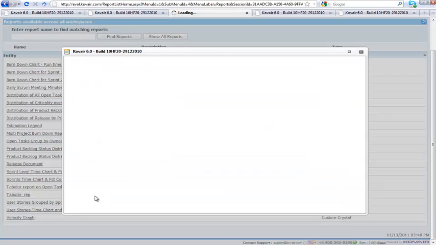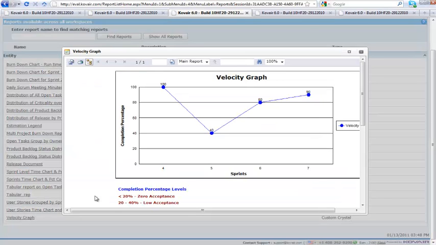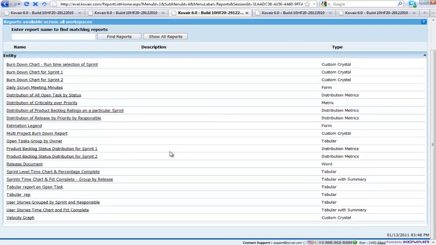Here is a velocity graph. Velocity is basically how many function points are done over a particular time frame. So if you're using function points, this is one of the ways you can calculate the velocity of your development. The point I'm trying to make here is that you can create many different kinds of graphs and many different kinds of reports, and almost all the reports except the Word report you can actually put on the dashboard itself.